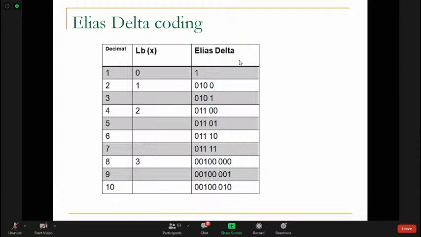Now I want Elias gamma coding, and I'll ask randomly. Craig is not available. Is Pavan available? Yes, ma'am. Pavan just raised the hand, right? Pavan Reddy. Okay. Purnachand is coming now.